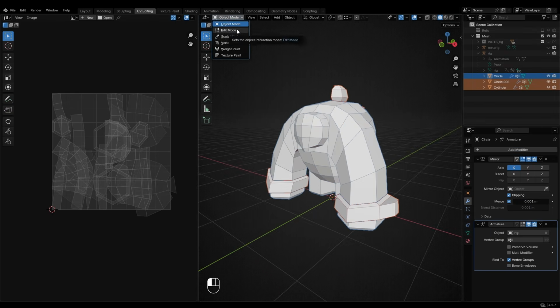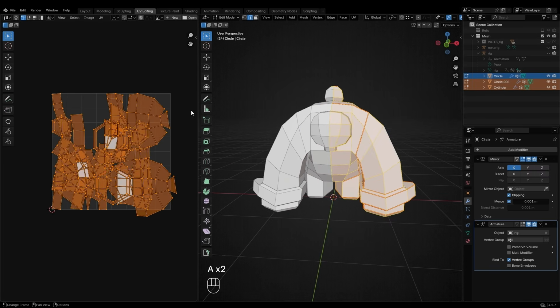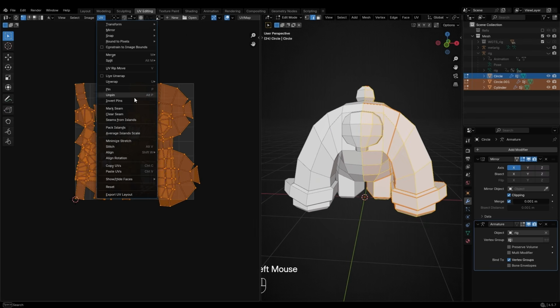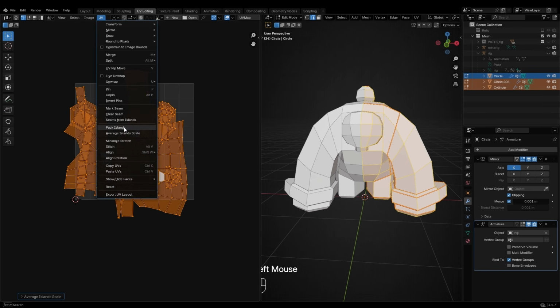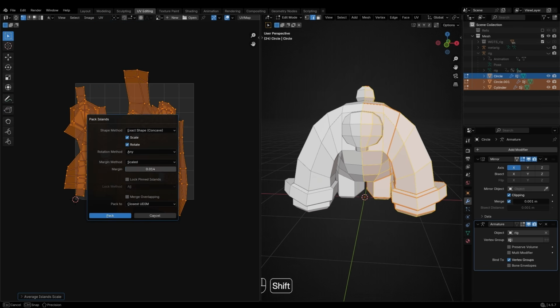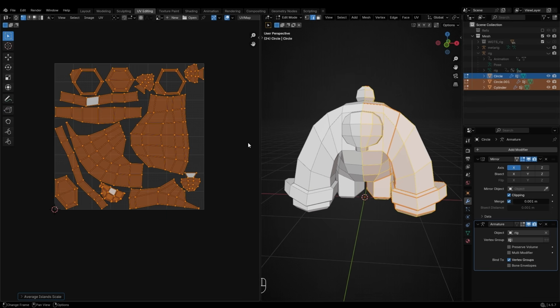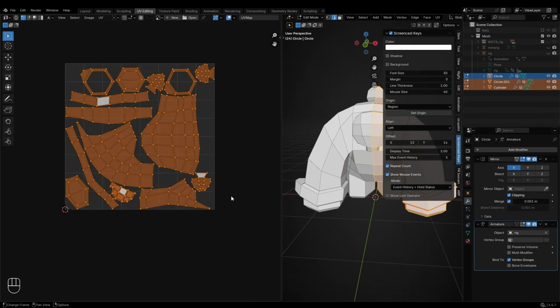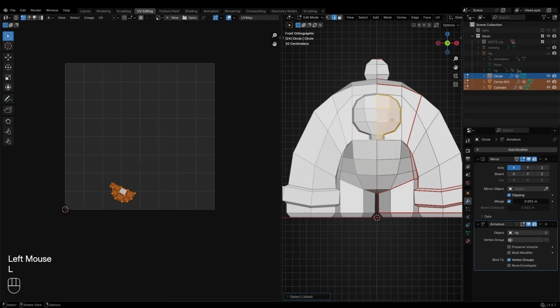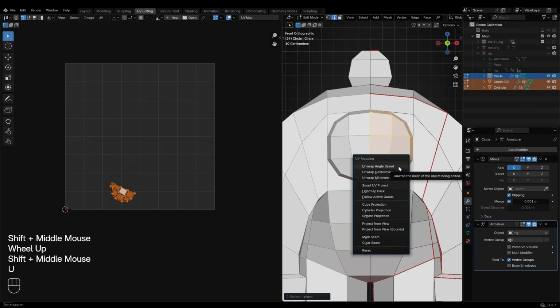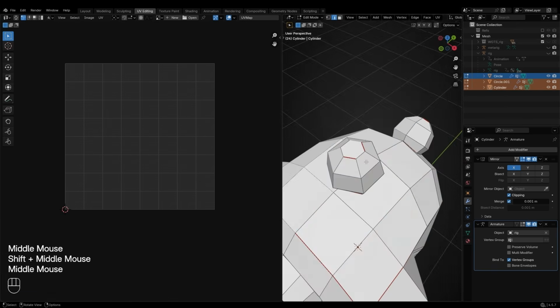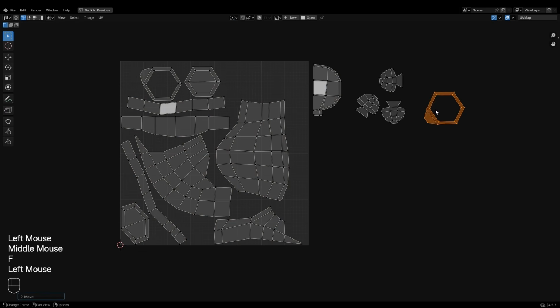After that, combine all the UV islands by selecting the faces from every mesh, then use Average Island Scale. Then use Pack Islands and adjust the margin to add spacing between the UV islands. Make sure all the UV islands are selected. Next, start adjusting the position and size of each UV island. For example, make the head UV larger. In general, increase the size of any UV that needs more texture detail.